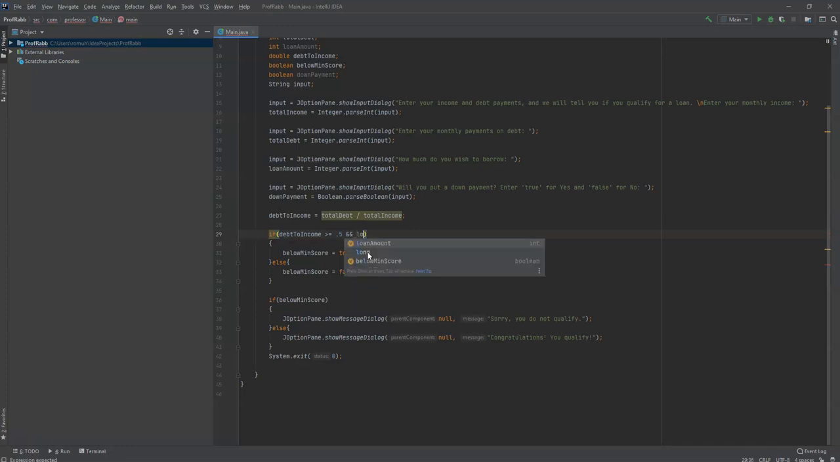the loan amount is greater than or equal to, let's say the borrower's yearly salary, so total income times 12. If this amount is greater than or equal to the loan amount, and the debt to income ratio is greater than 50%, then they don't qualify. That's true. Otherwise, else it's false. They do qualify.